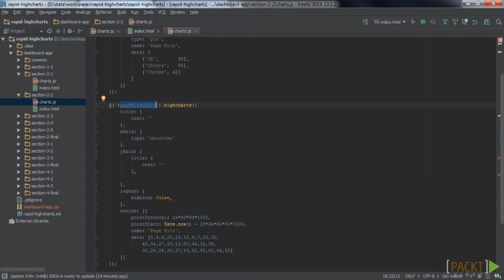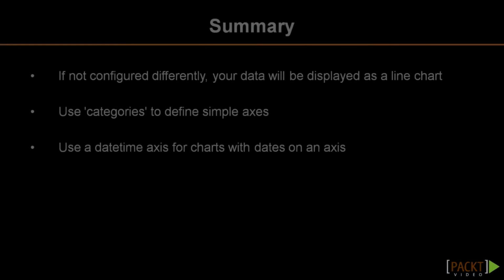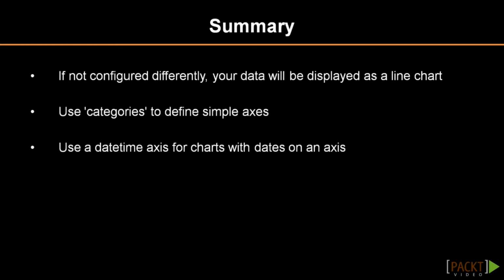And the result should look like this. Let's sum up what we learned. We built a chart but never configured that it should be a line chart, so note that this is the Highcharts default. We first configured the x-axis of the chart manually using the categories configuration, but learned that date axes are much easier to handle when configuring the axis as a datetime axis and let Highcharts do the work for us.